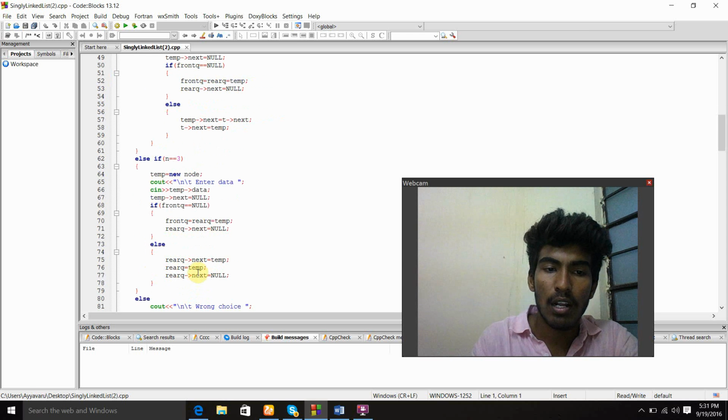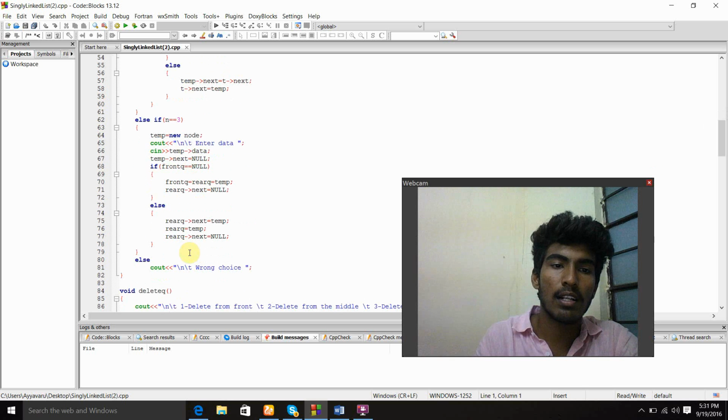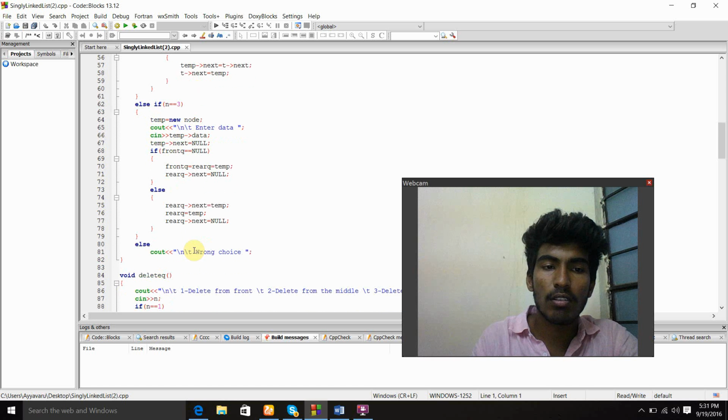If front queue equals null, we go into the if block. In that, front queue and rear queue equal temp and rear queue next is null. Then we execute the else, in which rear queue next equals temp, rear queue equals temp, and rear queue next equals null. Then we execute the final else, and display wrong choice.